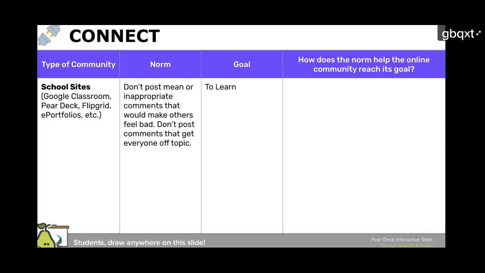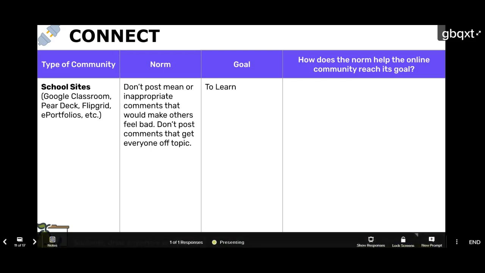Another type of community would be school websites. Some of these that you might use would be Google Classroom, Pear Deck, Flipgrid, Seesaw. So a norm could be don't post mean or inappropriate comments that would make others feel bad, and don't post comments that get everybody off topic. The goal of school sites would be to learn. So how does this norm help the online community reach its goal? You can pause the video to write down a few answers, or just think of them in your head.